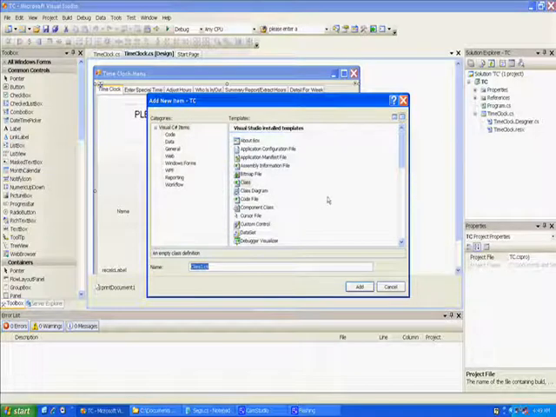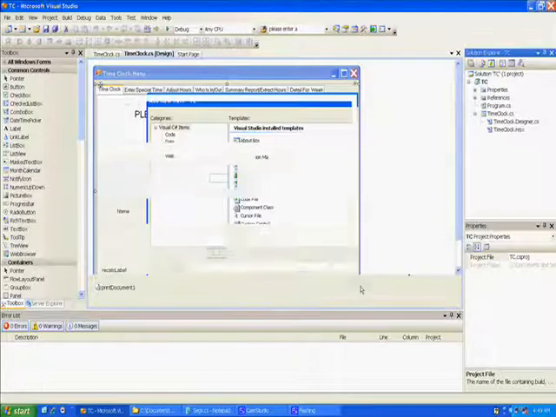Then we name it. And we can use a template if we want, but I'm not going to. I've never used any of these. And I'm going to call this SEGS, because it's a class of segment records. I'm going to add that, and let this finish working.